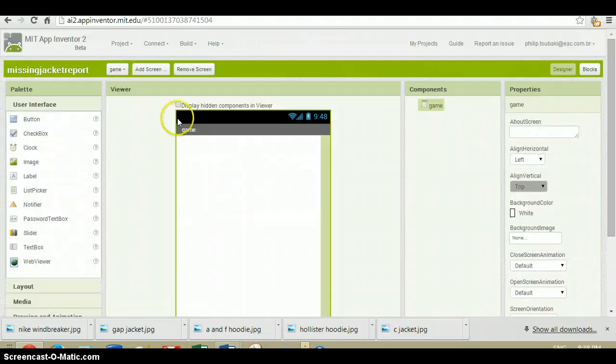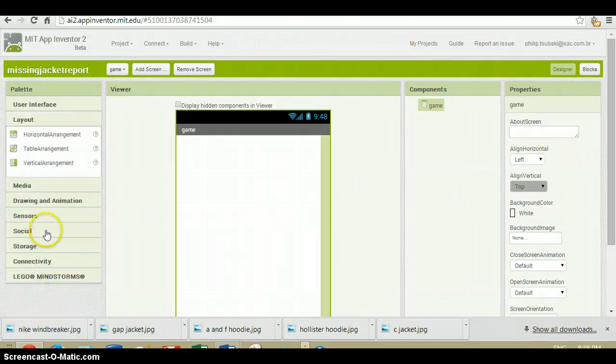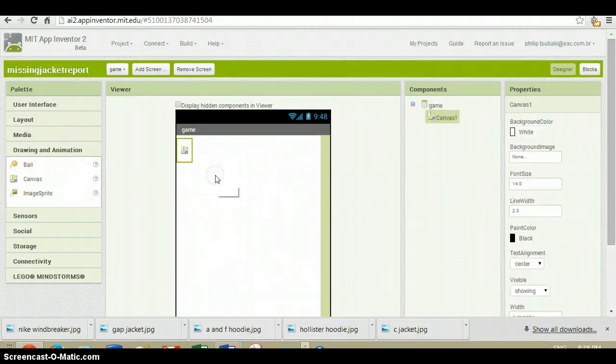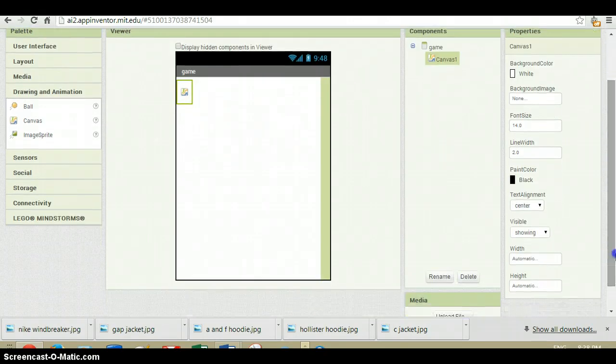It appears here under screen. And then the first thing we're going to do is make a canvas, because let's go here to where it says drawing and animation, because when you do a drag and drop matching game, you need to have an area where you can move other images inside, and the way you do that is with a canvas. So we're going to make the canvas as wide as the screen, so we're going to say fill parent, and we're going to make it about 300 pixels tall, which is about half the screen.